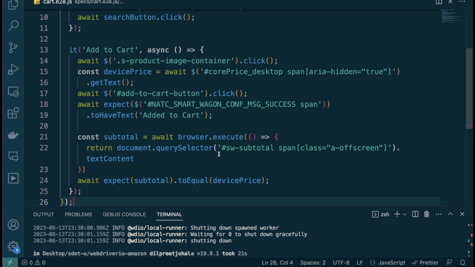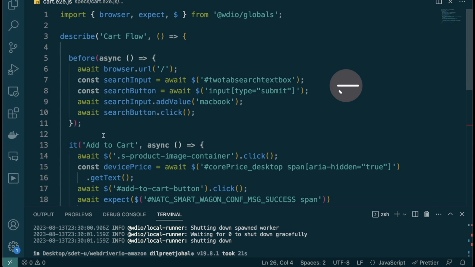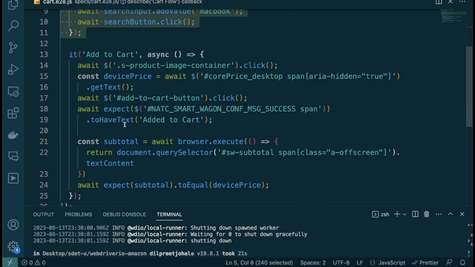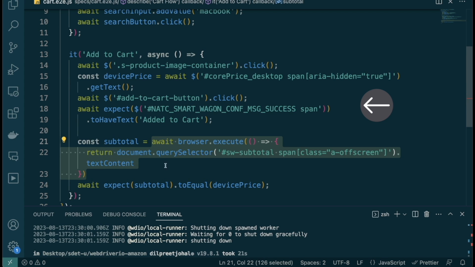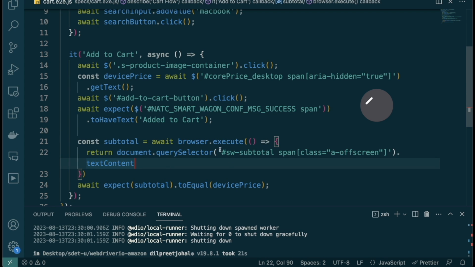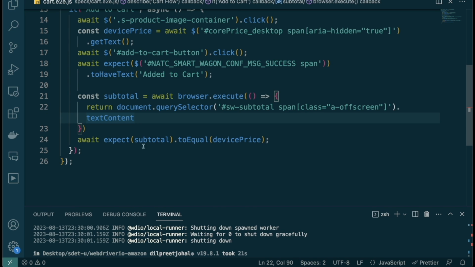So to quickly summarize, we first went in, used a before hook where we added the entire flow here. Then we went ahead and clicked on the first image. We got the text by doing .getText. We saved it in the device price. We added the item to the cart. We verified that as an assertion. Now, since this was a hidden element, we had to use DOM.querySelector to be able to access that particular text. And finally, we're simply verifying it by using .toEqual, which is one of the assertions.